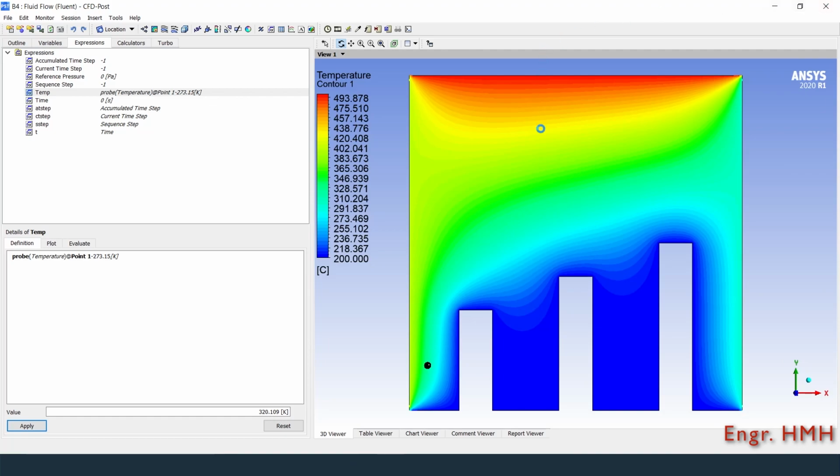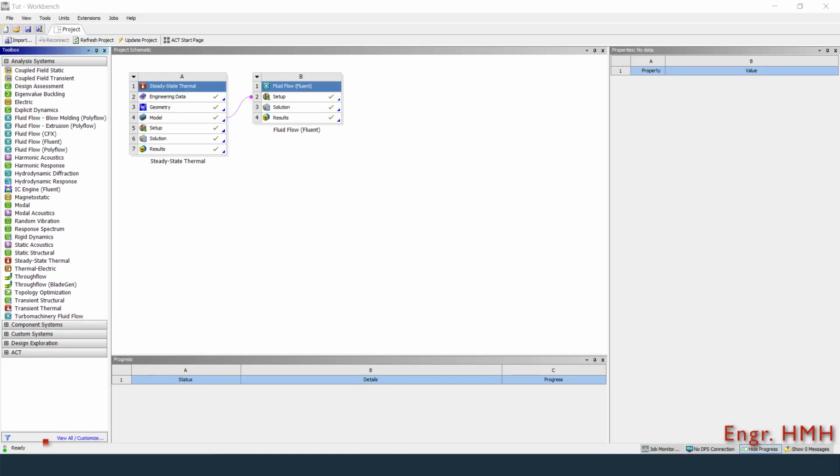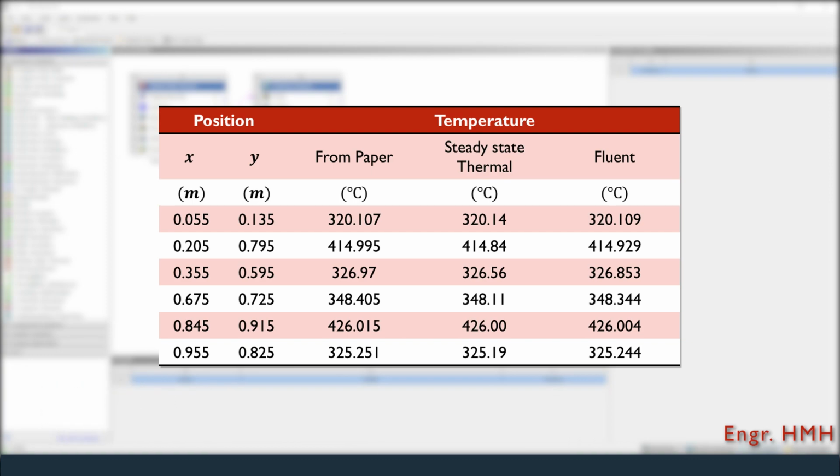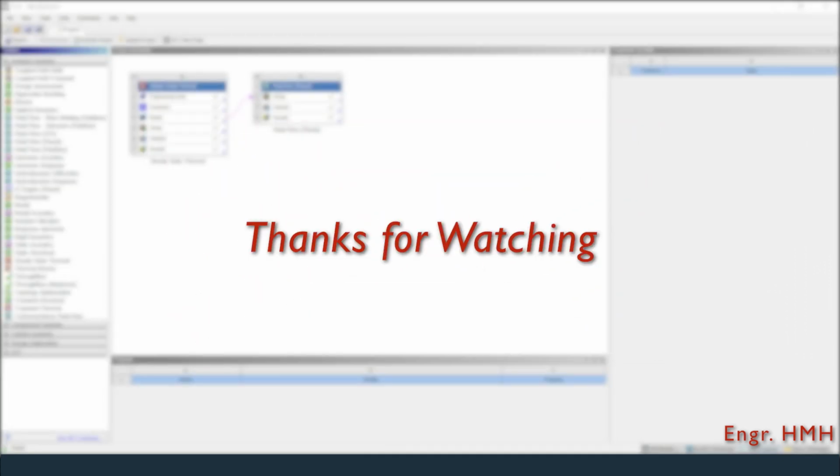Now close it and save your project. Here is the resulting temperature table. You can see the temperature values at different locations from the paper, steady state thermal and Fluent. The difference in the temperature values is negligible. This is it for this tutorial.